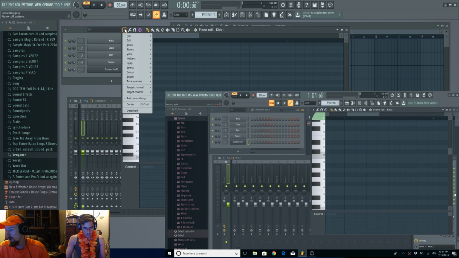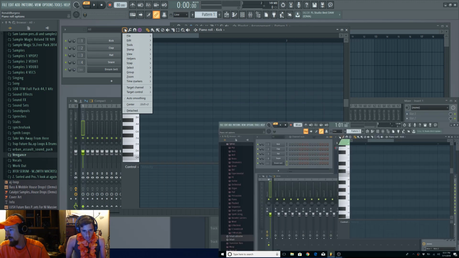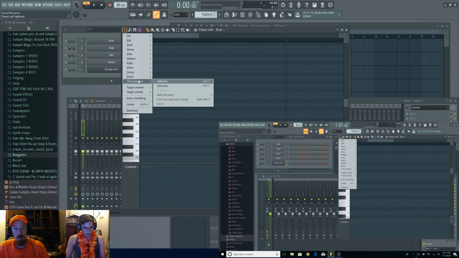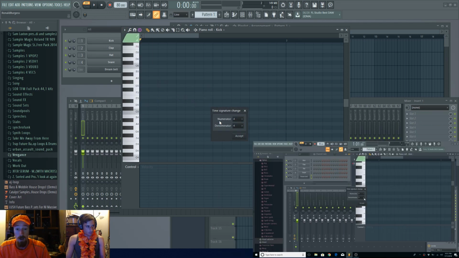And then go to the little arrow down icon. There's a keyboard shortcut for that one. Go to time markers, and go to add time signature change, which is apparently Shift-Alt-T. And now we have our numerator and denominator.